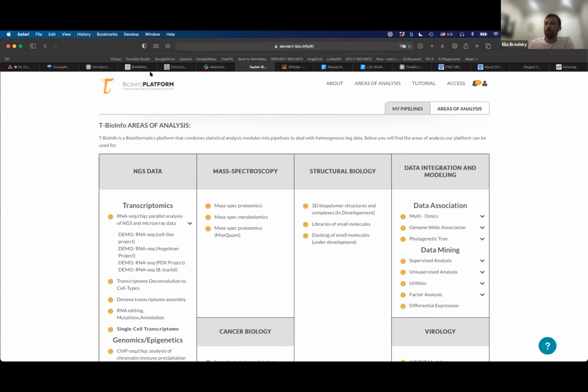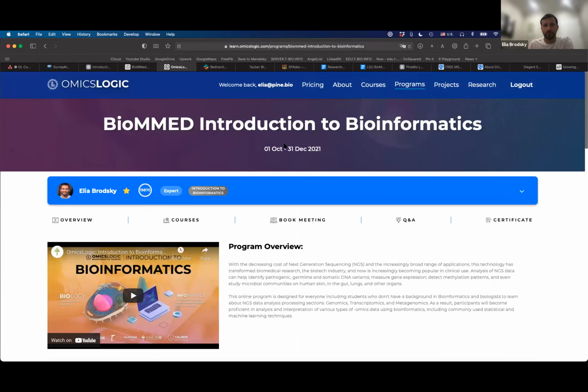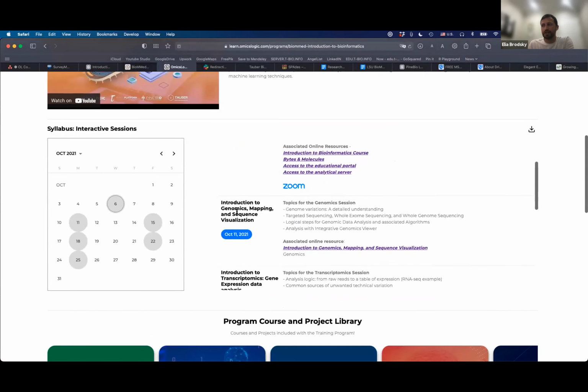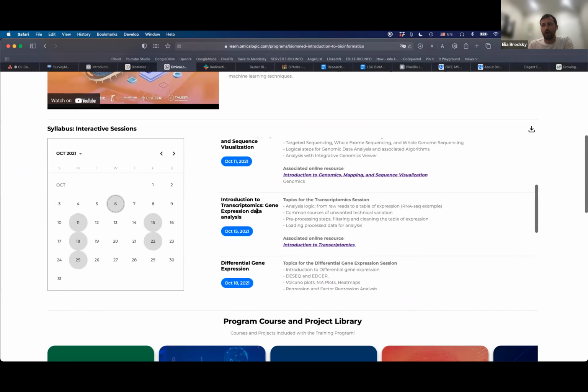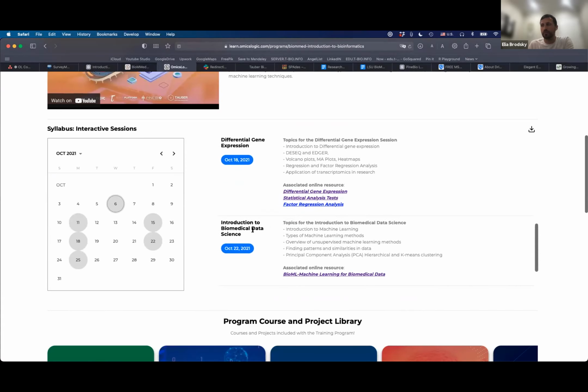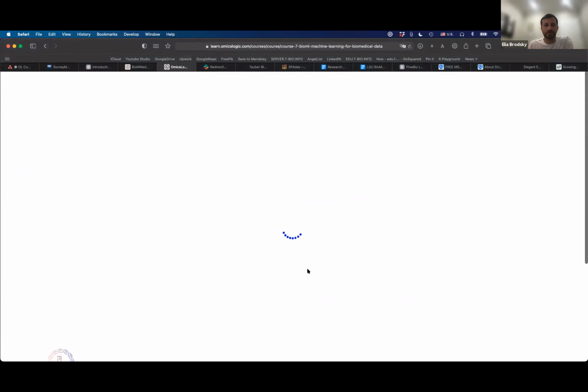Now, as already mentioned, we will cover a little bit of everything. So if you go back to your program page, you will see here the schedule will give you a sense of different methods, different types of omics data, statistical analysis of omics data, including the introduction to biomedical data science. And so here with Introduction to Biomedical Data Science, you will have access to this course. The course covers many different steps for exploratory data analysis, statistical analysis of data, including machine learning that you will be able to practice on the T-Bioinfo platform in the context of this particular program.